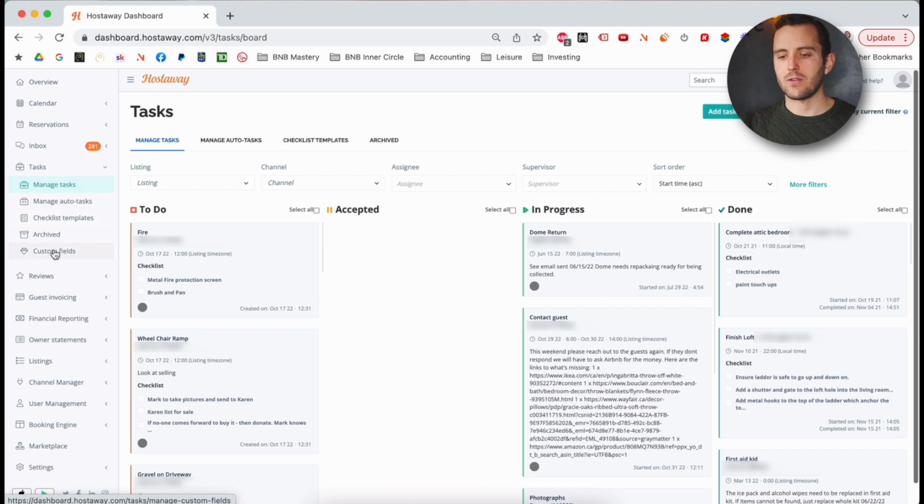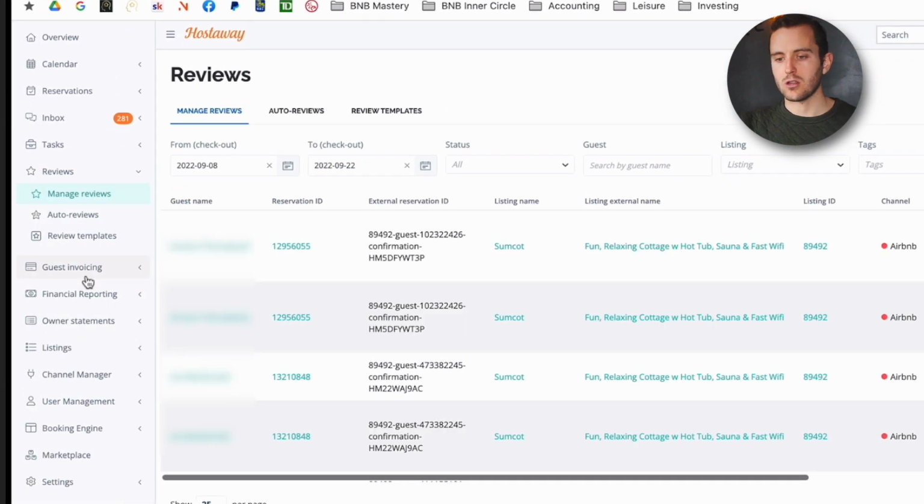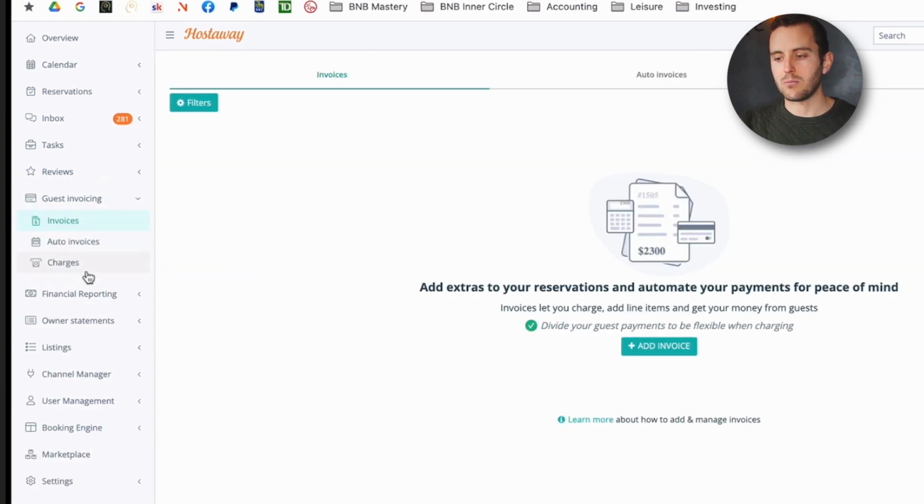Again, most of the other stuff in here I don't use too much, but the tasks, the main management of tasks, I really, really like. Reviews is pretty straightforward, just for managing reviews on the property. Guest invoicing for if you are taking direct bookings.